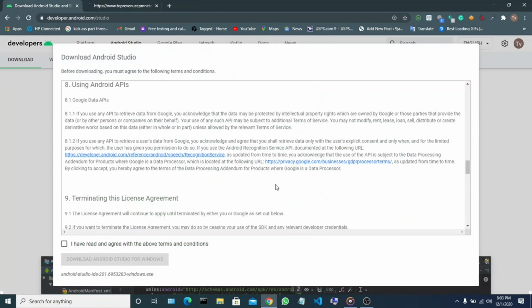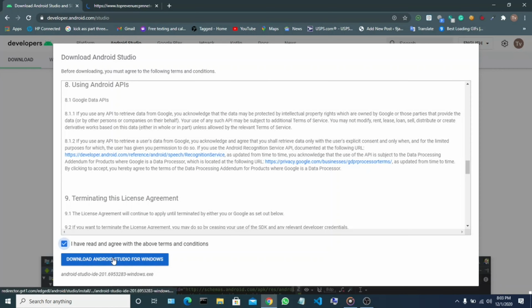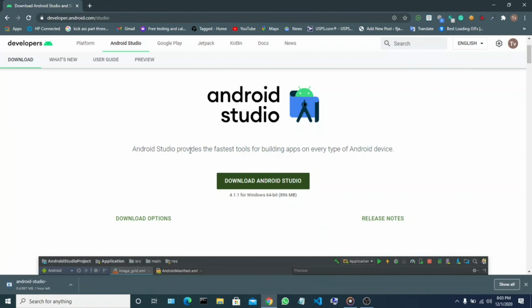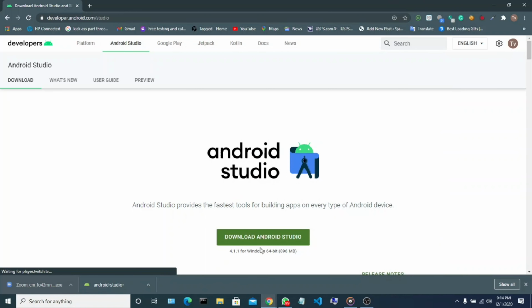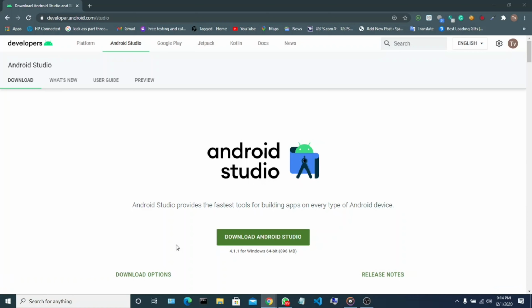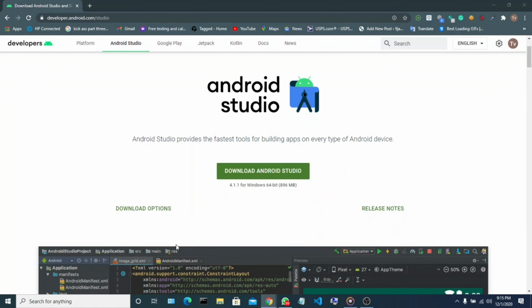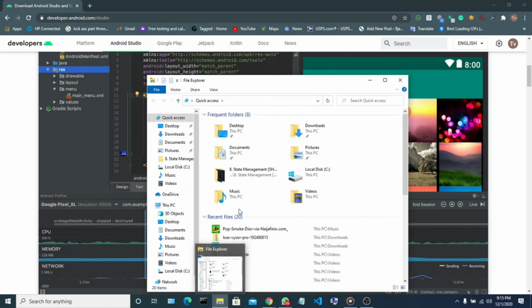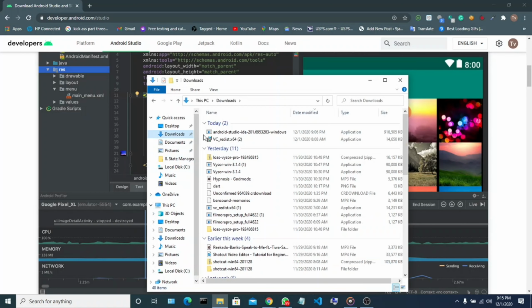You click on the little link here, accept these terms and download, click the download button. It starts downloading automatically. It has already downloaded and now let me open the file. The Android Studio has already downloaded, so let's open it right now. Downloads.